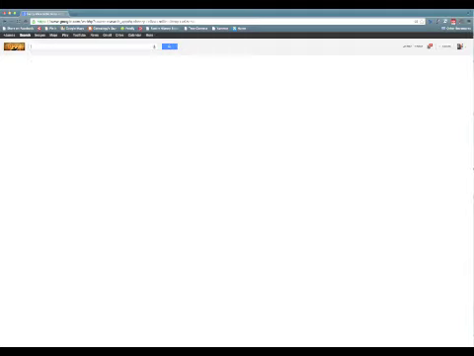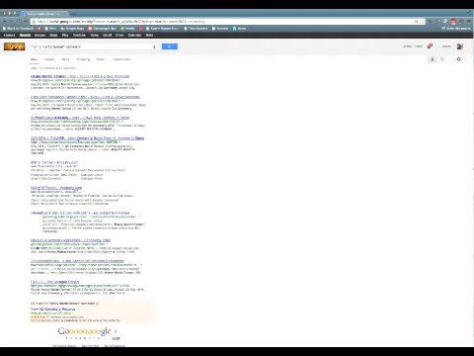Let's say, for example, I wanted to put in the name of my great-grandfather and the word cemetery. In that case, I come up with the first entry here, which is Find a Grave from findagrave.com, and it says that he's buried in the Joseph City Cemetery in Joseph City, Arizona, and this is correct.